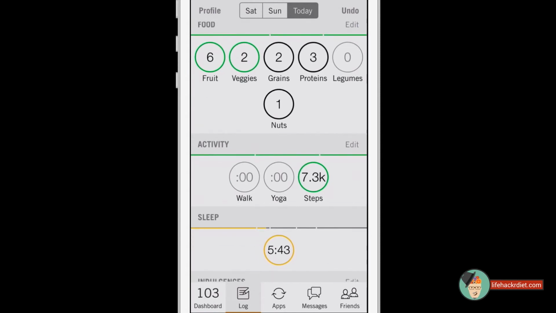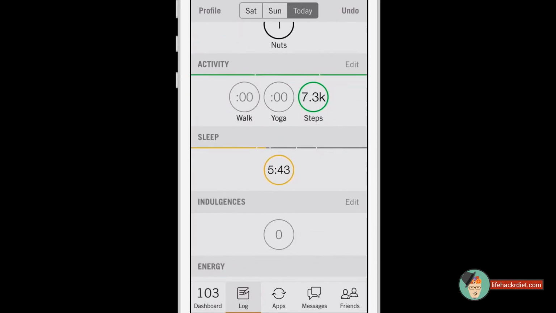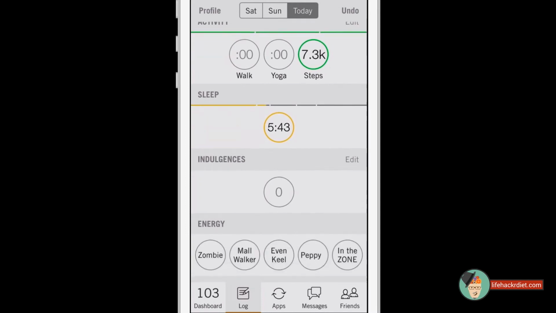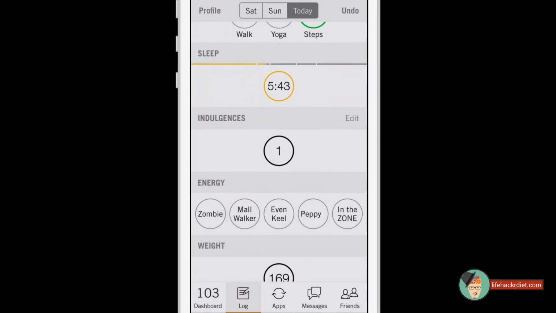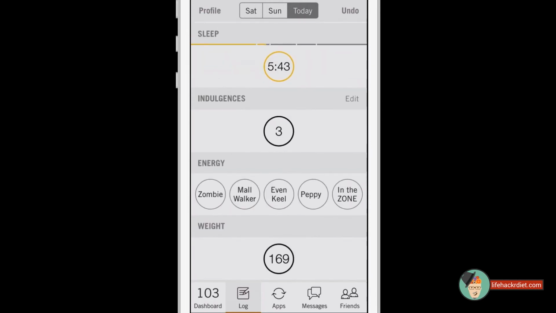And it has my footsteps so far today, and that is from Fitbit. And it also has my sleep today, and as you can see, it's a poor showing. But again, that's something I have to work on. But it's yellow, because I'm not doing so well at that. And then indulgences is just kind of for you. I like my dark chocolate, so I probably have it 2 or 3 times a day. So I'm going to put that in.